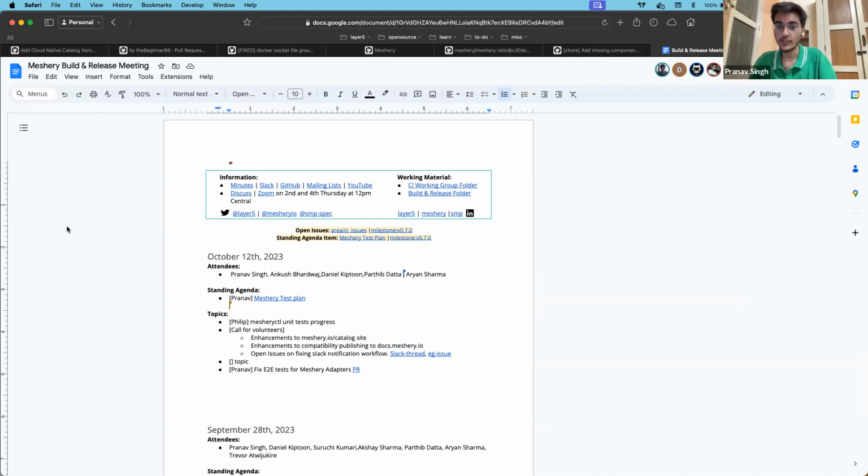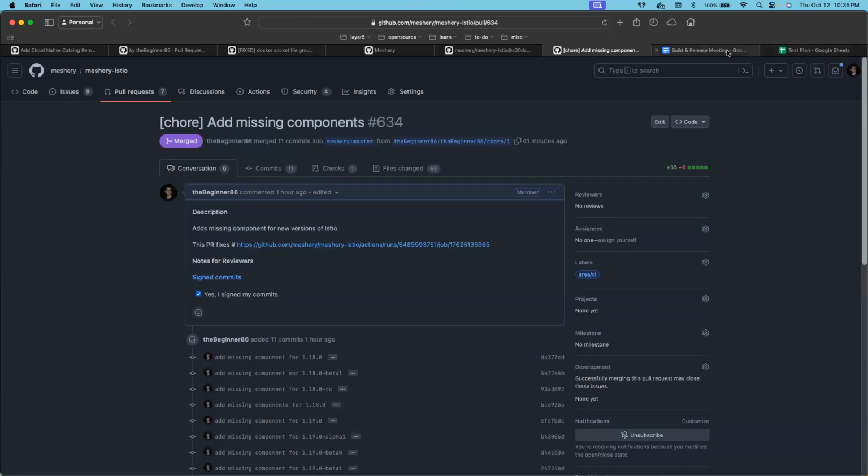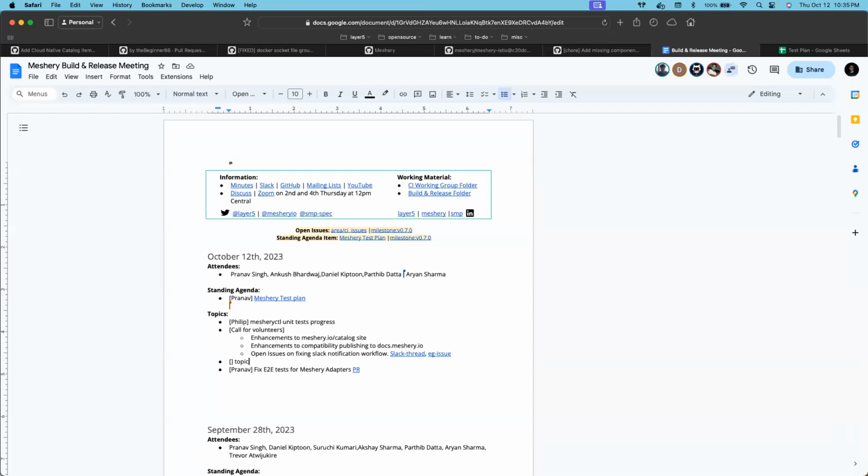Would you like to tell us more about which tech stack you are comfortable with, backend, frontend, or testing? So for now, I was working on the front end part, and I'm thinking of exploring the backend part. I learned Golang a little bit, so I thought it would be nice to go to the backend part of Meshery. Nice.